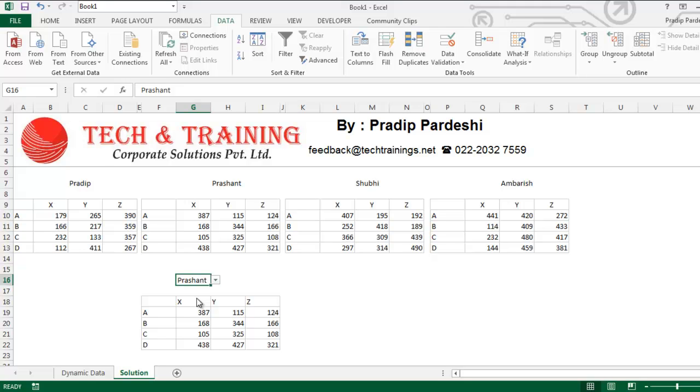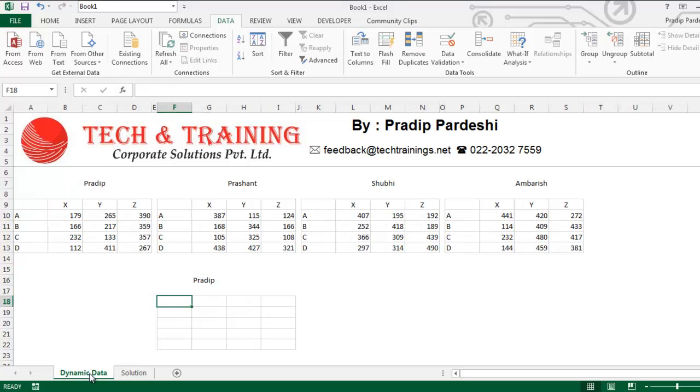In order to solve this problem, we should go into the dynamic data sheet. Before I start this series or lesson, let me tell you that there are certain functions that you need to understand. And those functions are the index function, rows function, and columns function.